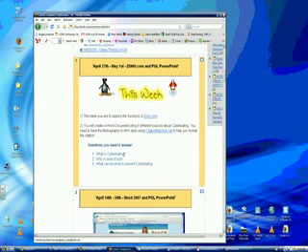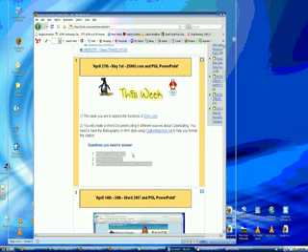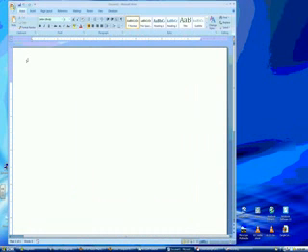So first and foremost, I would copy all the questions that we need to answer. Right click, select it, right click, copy, and open a Word document. And we're using Word 2007. And in the Word document, you're going to click on the paste button at the top left-hand corner.